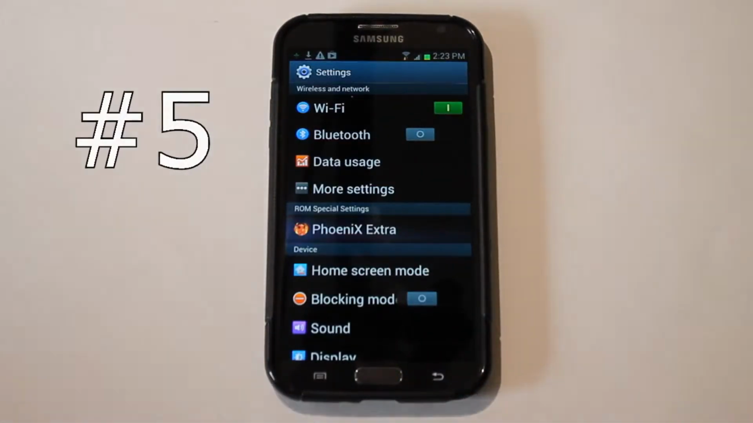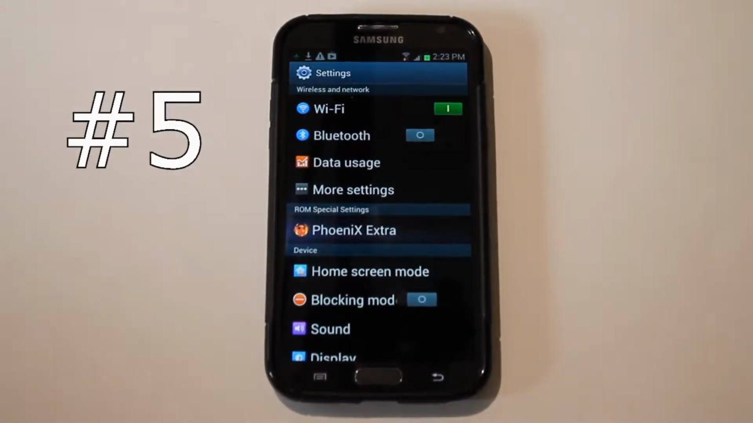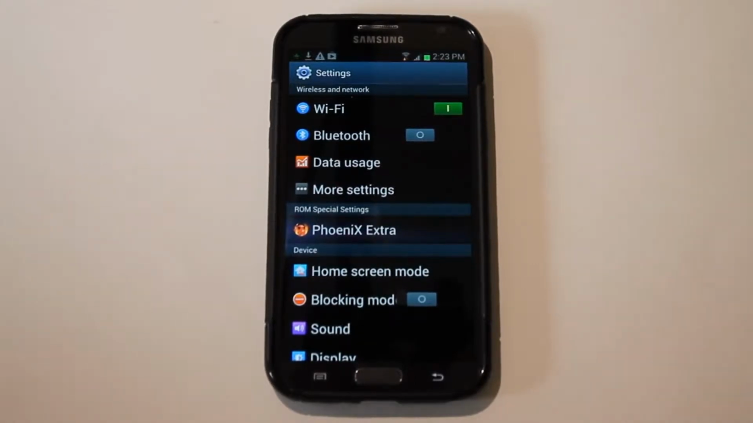Number 5 is application updates. Go ahead and disable those. A lot of these applications that you install, Facebook, Twitter, your email client, when they install, they default to automatic update. And some of them are ridiculous. They update like every 30 minutes, and you don't need all that.